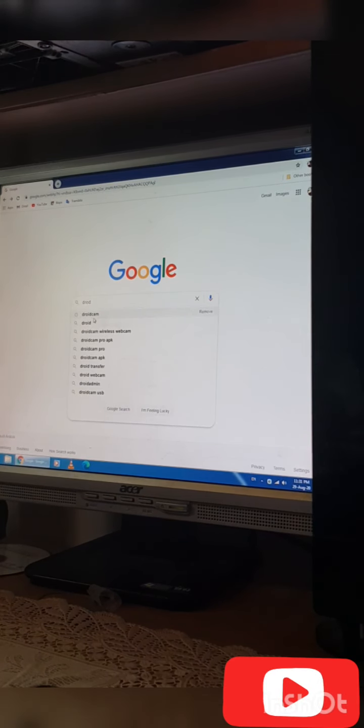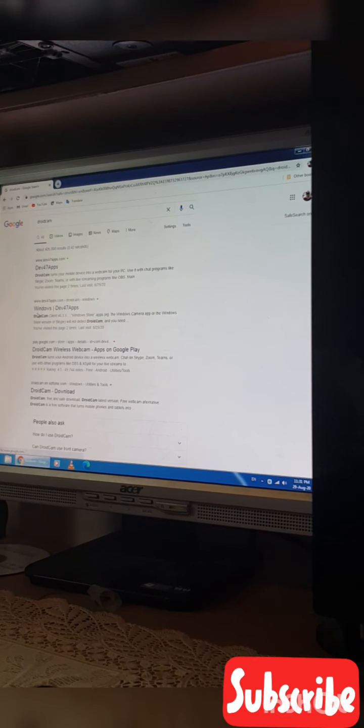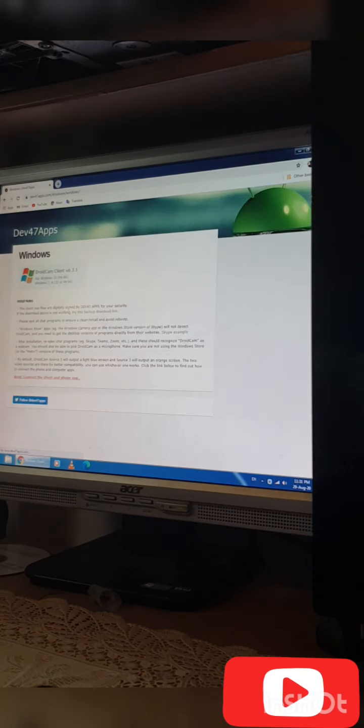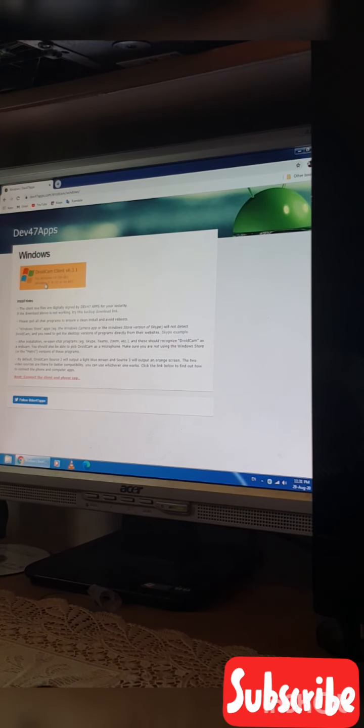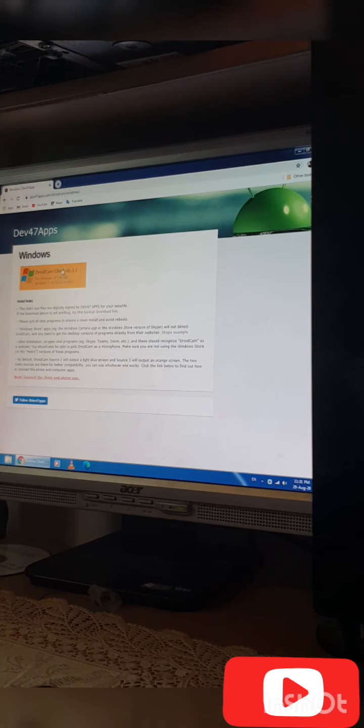Alright guys, open up Google, write down Droidcam, open up the second option, which is the Windows Dev app, Droidcam client 6.3.1 version for Windows 10 64-bit or Windows 7 32 or 64-bit. So click download.